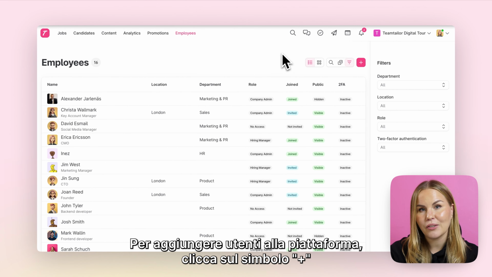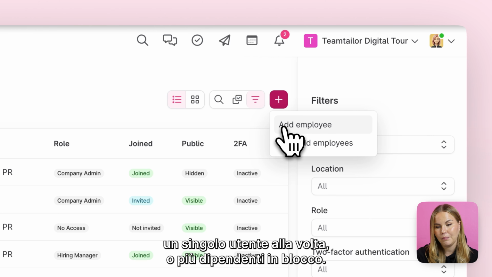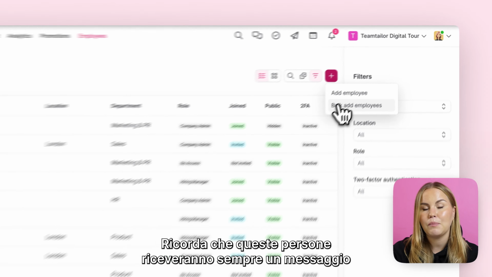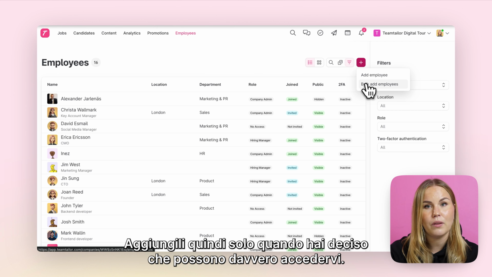To add users into your platform, you will need to navigate to the pink plus button here on the right-hand side. You will have the option of either adding one individual user at a time, or you can also bulk add employees. Keep in mind that these people will always get an automated email message where they can then proceed to log into the platform. So if you don't want them to have access yet, just wait until you add them in.